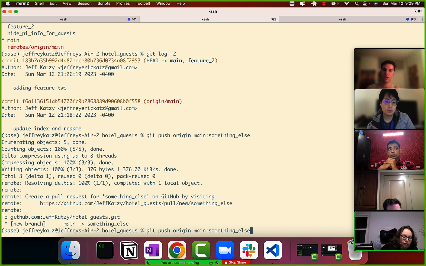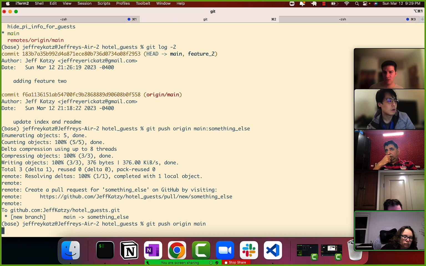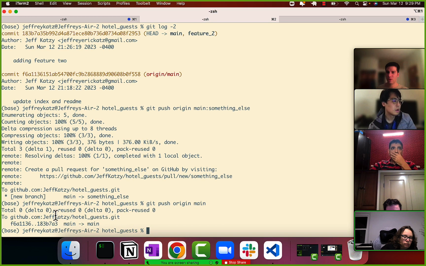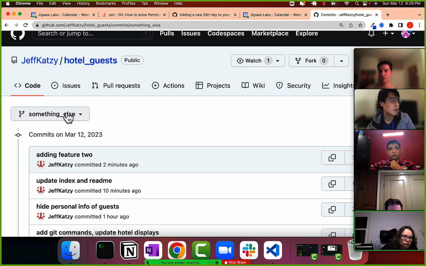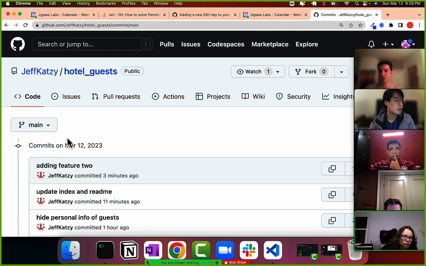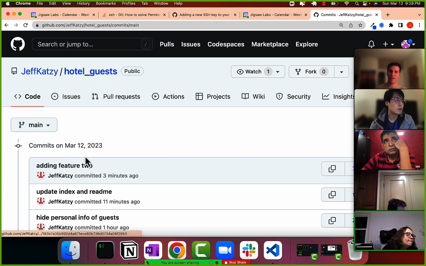Okay, so what I really want to do though is push the origin main to main. I could be explicit and do main:main, or I could just say git push origin main. All right, and this will now push the local main branch to the branch in the cloud. So if I go back to the main branch here, you can see it's already there. And look at the history, you can see adding feature 2 is there.